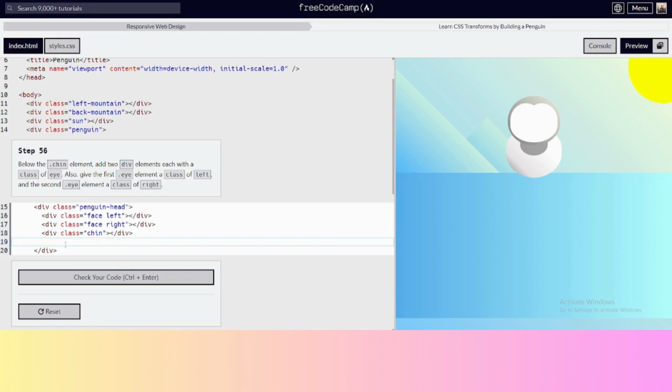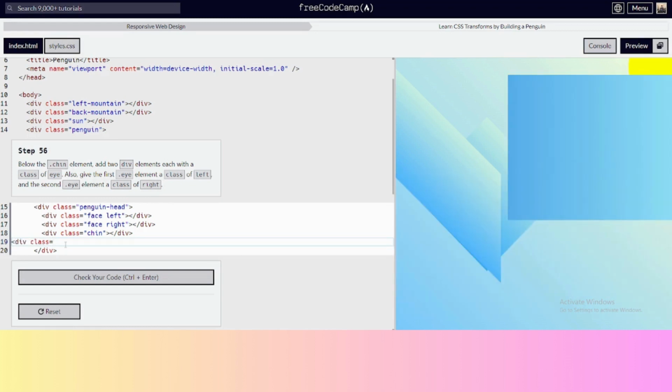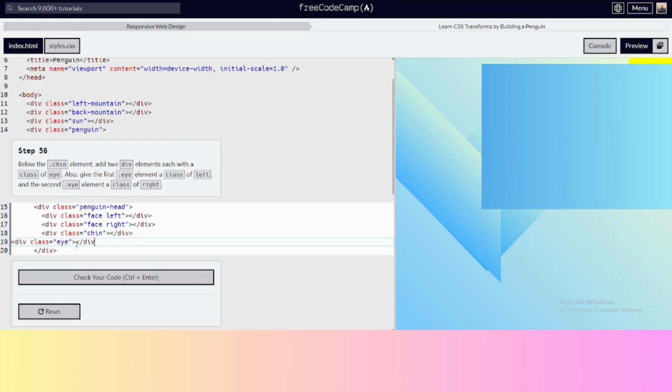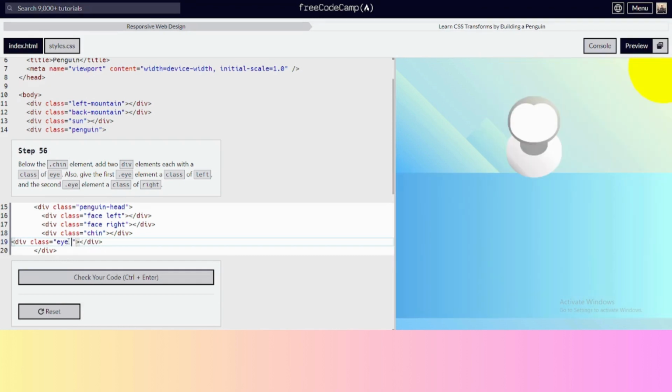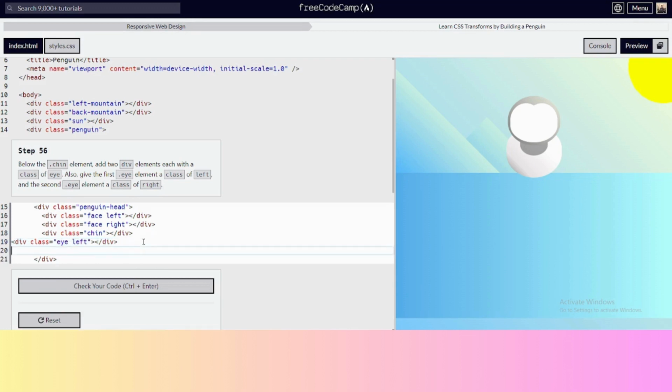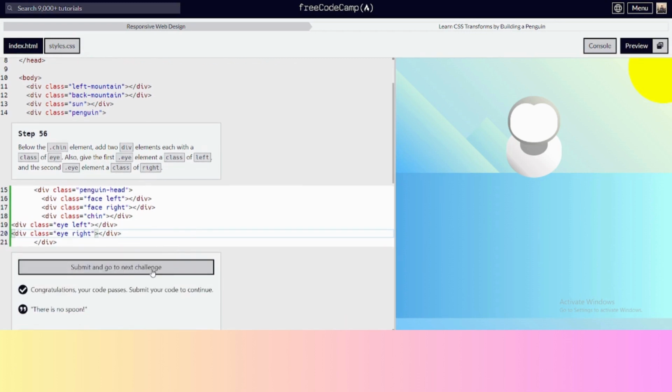So below the chin, we're going to add 2 div elements, each with a class of eye, and then also give the first one a class of left, and then we're going to copy that one and paste it, and we're going to change this left class to a right, and now we have 2 divs, one for our left eye and one for our right eye.